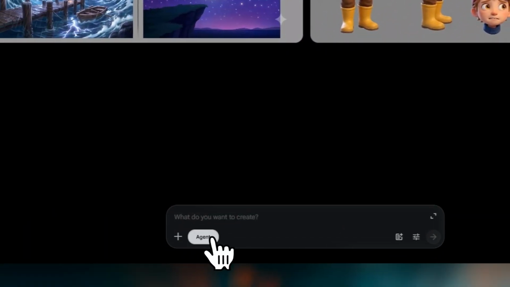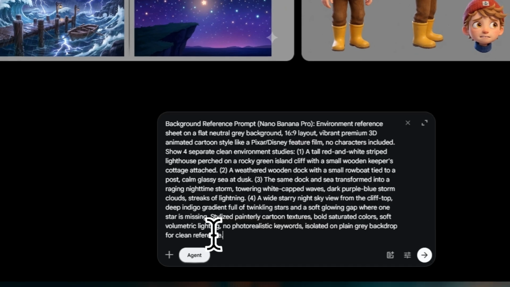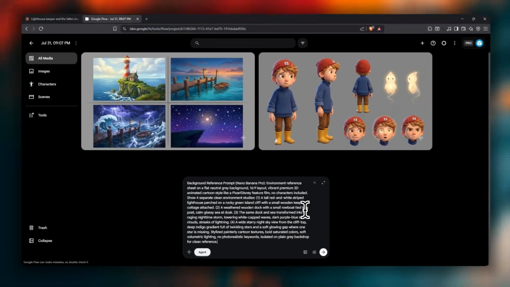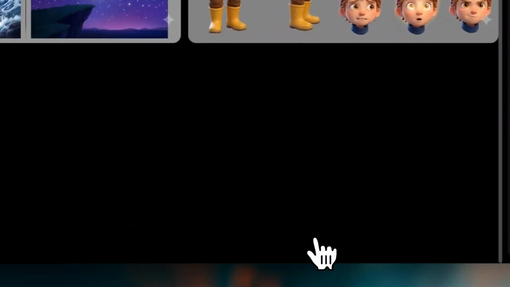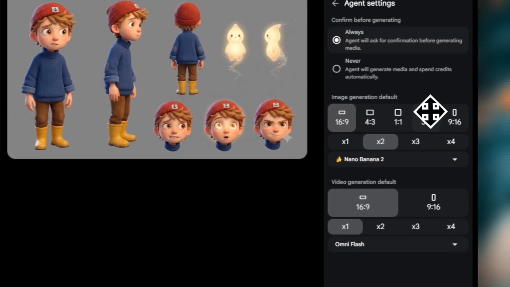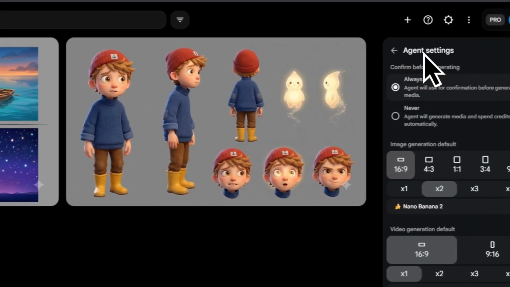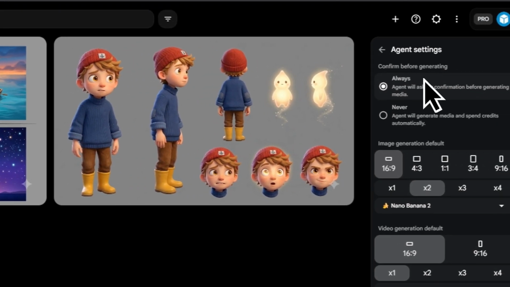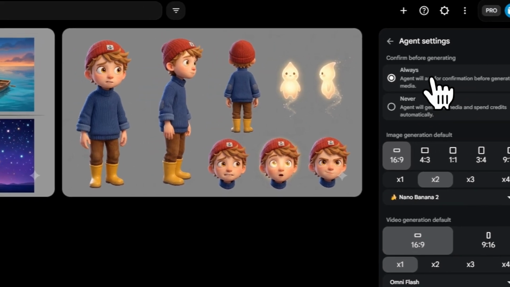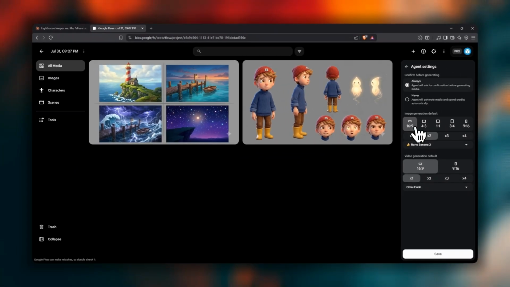I paste the entire block of text containing all 5 scene prompts into the unified input field. Before executing, we check our global project settings. Under Settings, I make sure Confirm Before Generating is toggled on. This gives you full transparency over your credit quota before burning any balance.